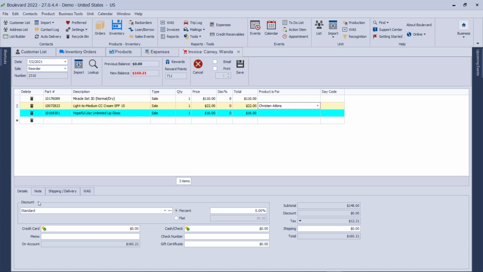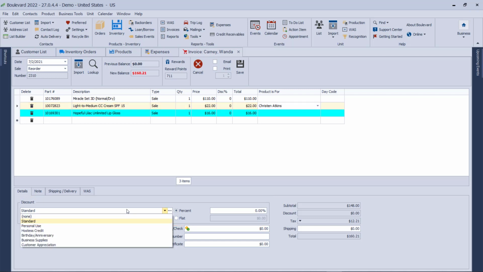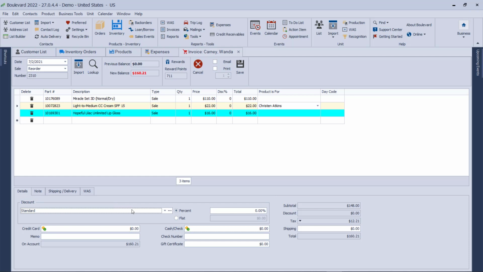And at the bottom of the invoice, we've put the discount information right on the details page so that you can quickly see the different discount types that are available if you want to assign a special discount type, creating a new custom discount type, or assigning the amount of discount percentage on the entire invoice or a flat dollar amount as well. So it's all right in front.